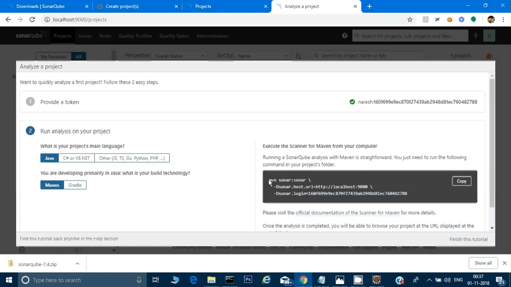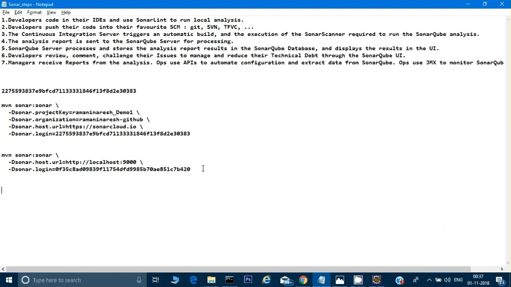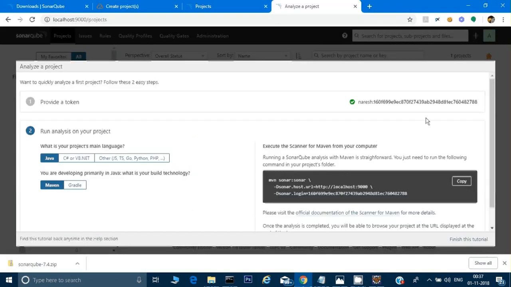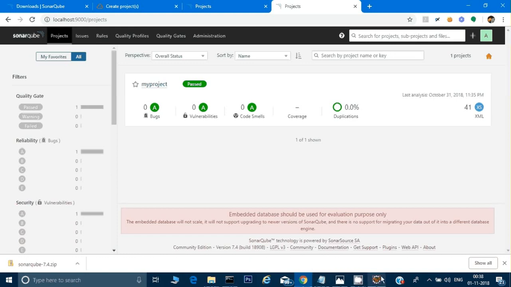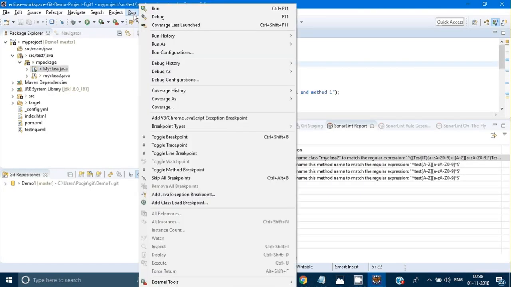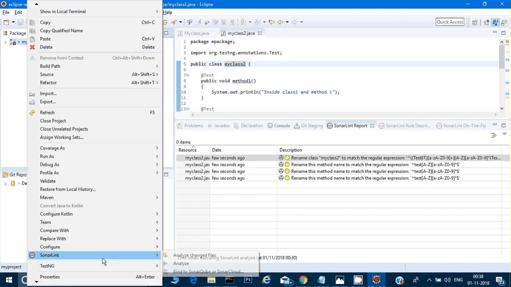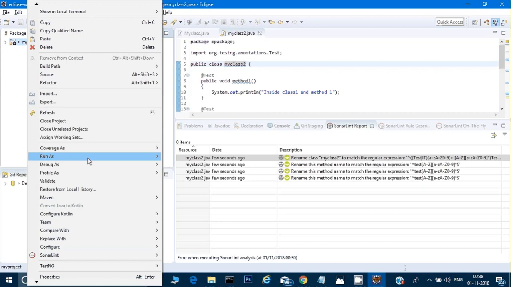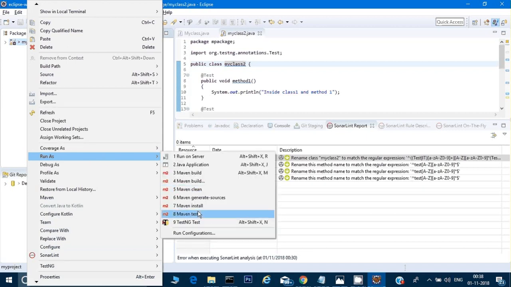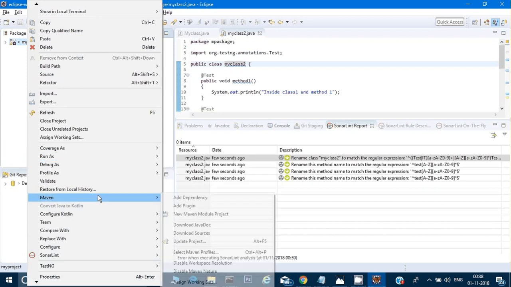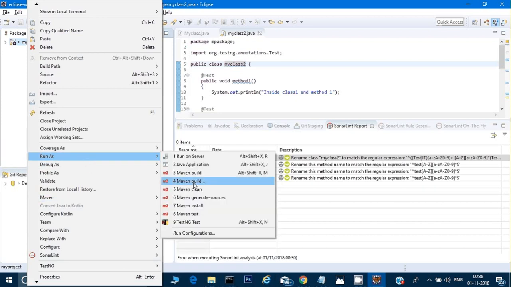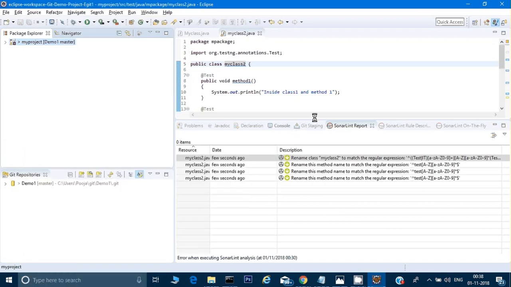So I will just copy this. All right, let me escape, and it's gone now. From here, you can go to run. The way we run our Maven project, one option is I can go to run as and click on Maven test. Another option is that, instead of Maven test, I can go to run configuration.